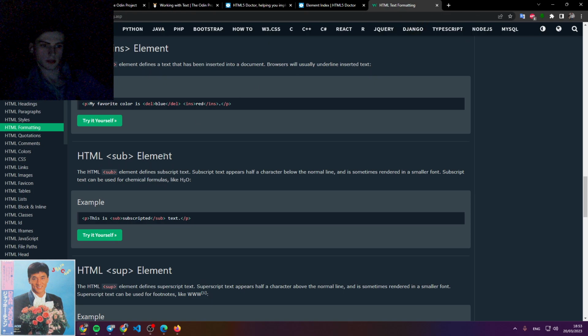The sub element defines subscript text. Subscript text appears half a character below the normal line and is sometimes rendered in a smaller font. Subscript text can be used for chemical formulas like H2O.